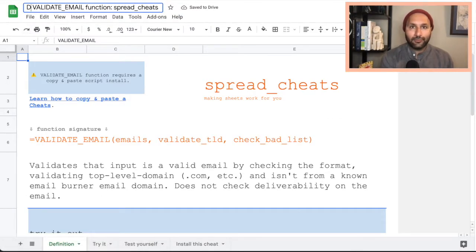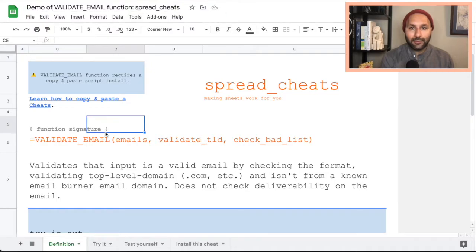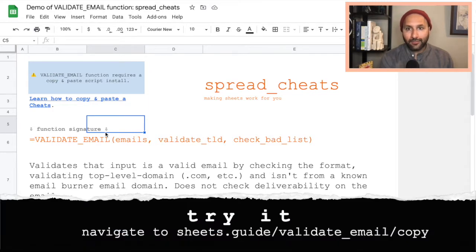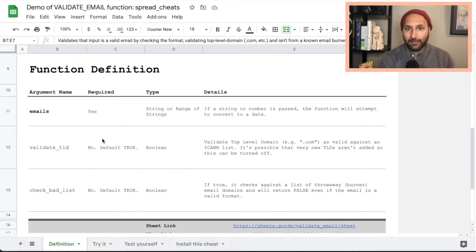So first let's change the name just so we don't get lost in this. Validate email takes three parameters. The first is required. This does not check for deliverability. It checks the top level domain for being valid, and then it's not a known burner email. Those are the default functionality. So the first parameter is required. It's the email or email lists that you're trying to check, and it returns a true or false.